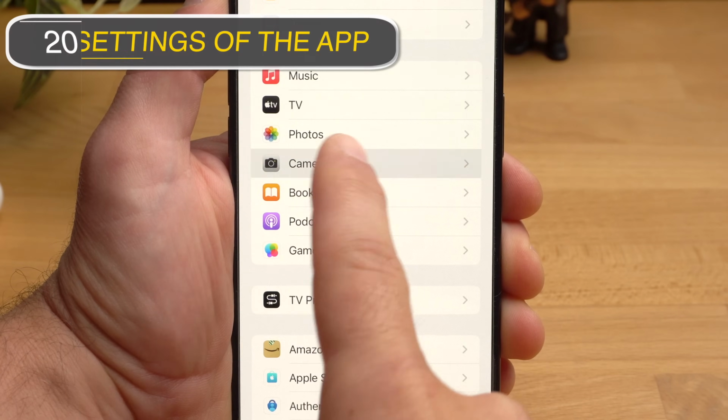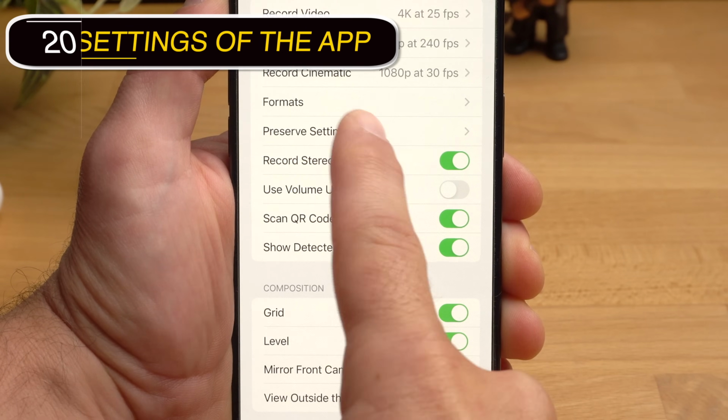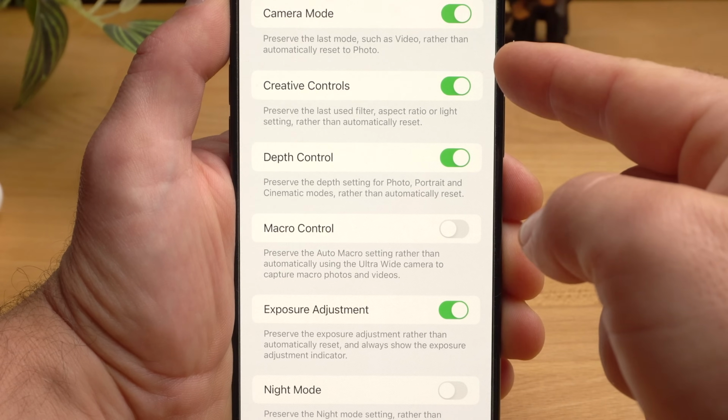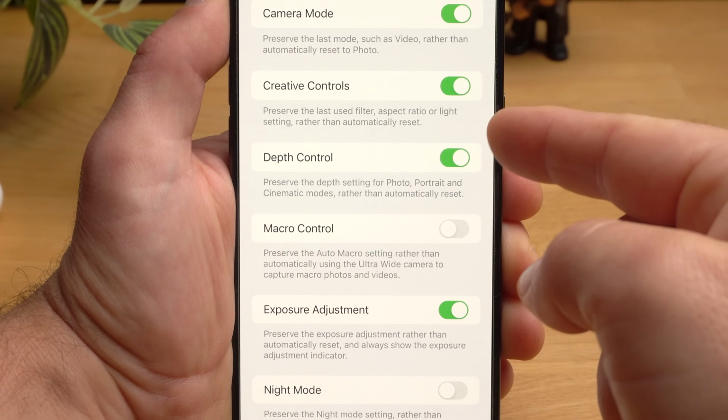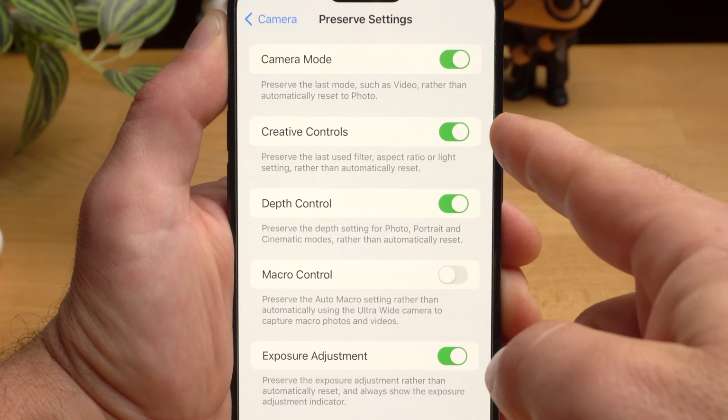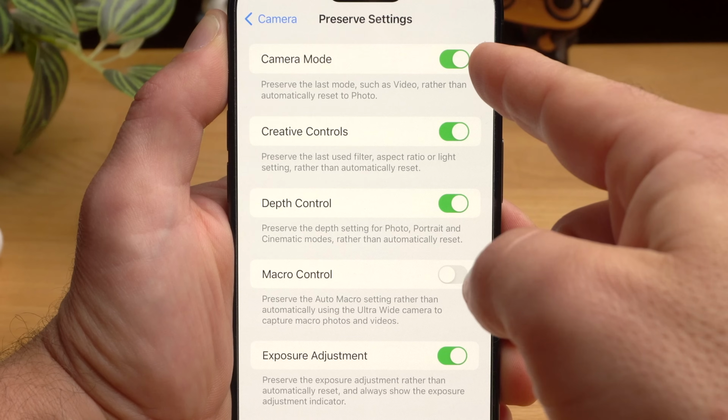With preserved settings, you can for example set the camera to remember certain settings. For example, you always want to use the same filter or the same exposure correction, or you always want to start the app in video mode. Then you can enable here that the app remembers your settings and modes.